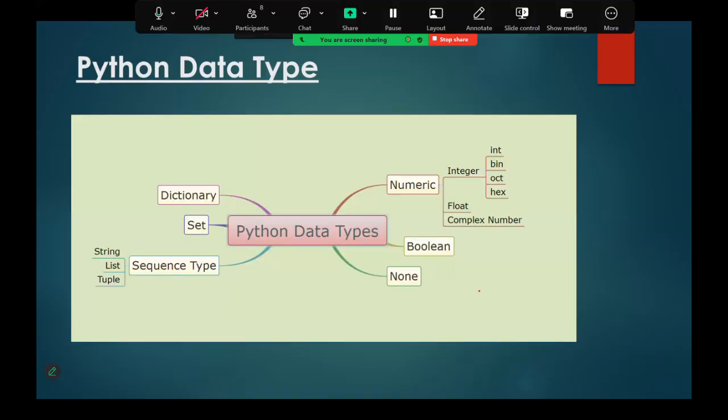These are the overall data types in Python. First is the numeric data type. Numeric is divided into three parts: integer, float, and complex number. Integer is further divided into int, BIN meaning binary, OCT meaning octal, and HEX meaning hexadecimal. The second numeric type is float. For example, if you give a equal to 3.2, then a is a float data type, where you represent decimal places.